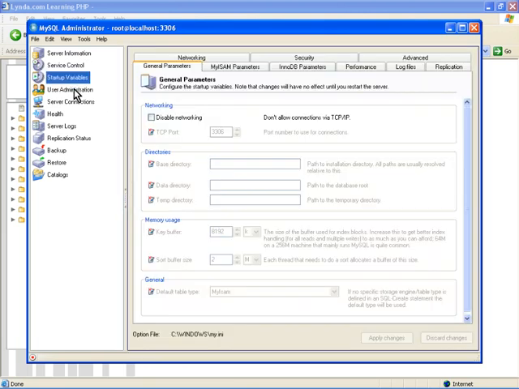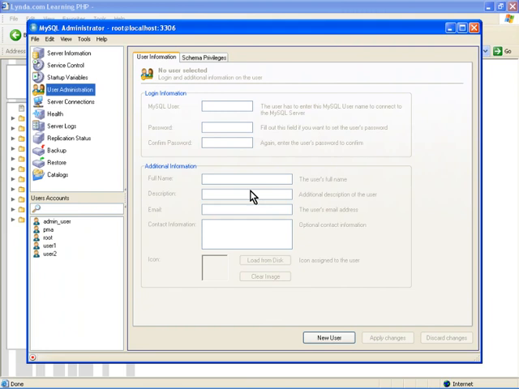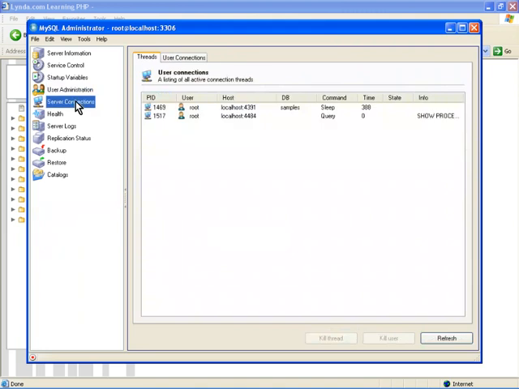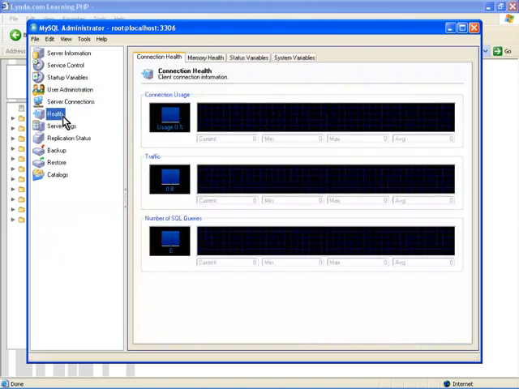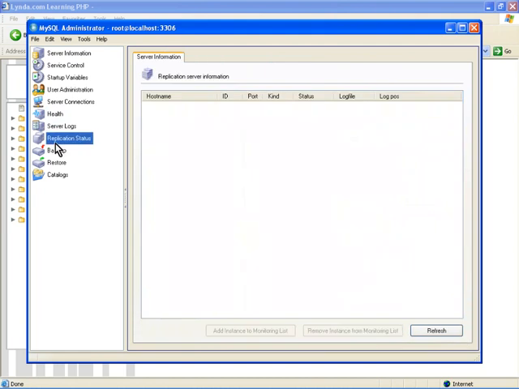But this allows you to work with startup variables. You can add users this way instead of relying on PHP myadmin, things like that. You can control the server connections. You can see who's connected. Check out the health of your server as far as the CPU utilization and traffic and things like that, and queries. Check out the logs and backup, restore, and replicate. There's a lot of things you can do with this tool. You want to check it out.